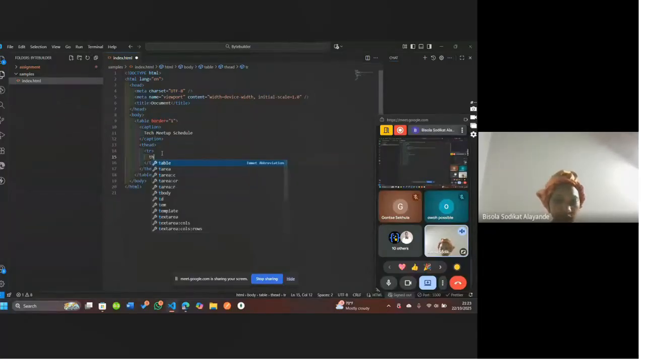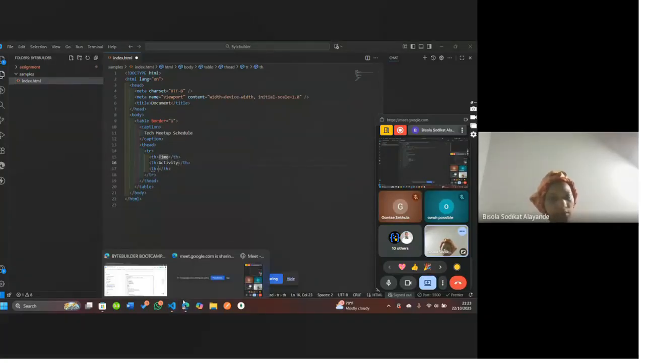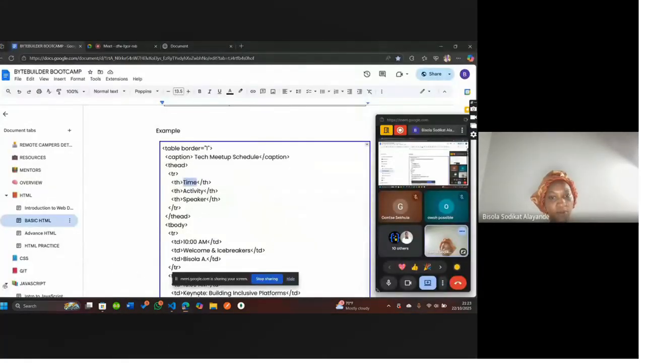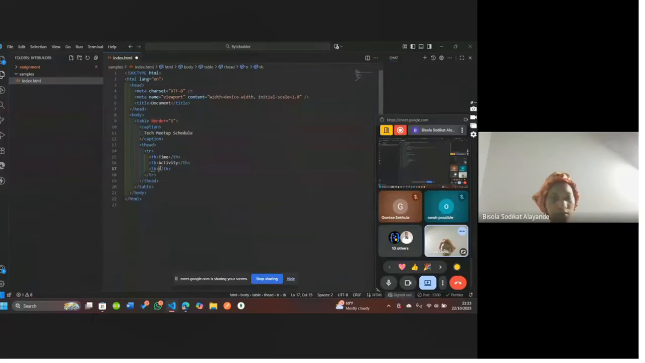So I have TH. Let me put it times 3 so that it gives us 3 automatically. So now I have time, I have activity, then I have speaker. Guys, so I'm done with my head elements. Now I'm going to my body element.